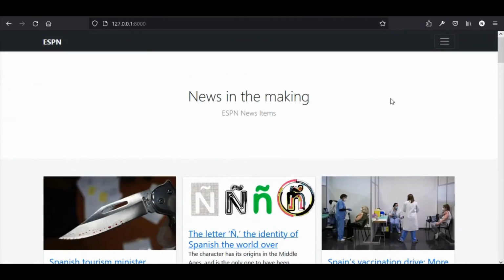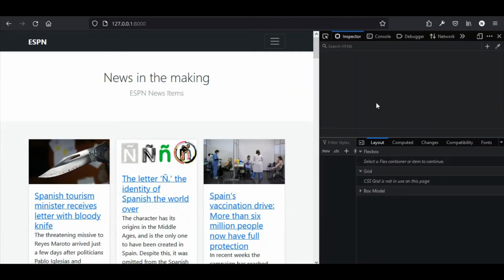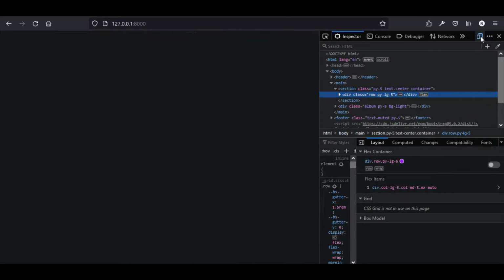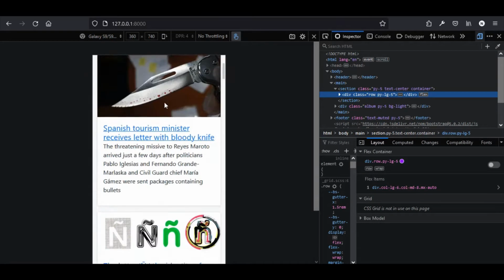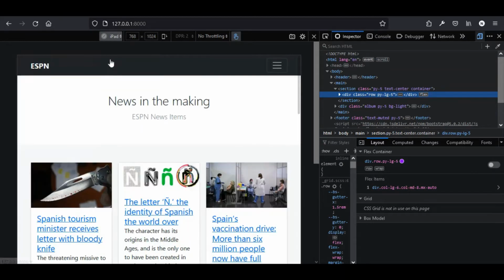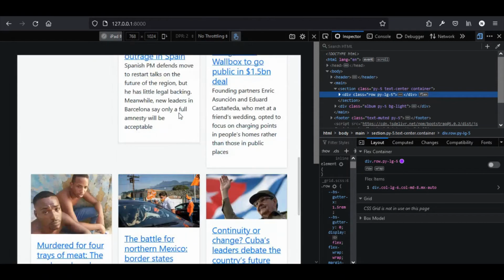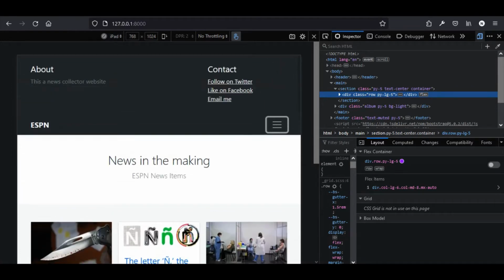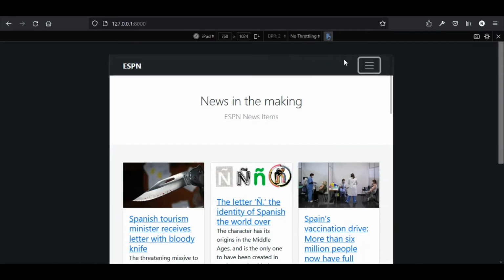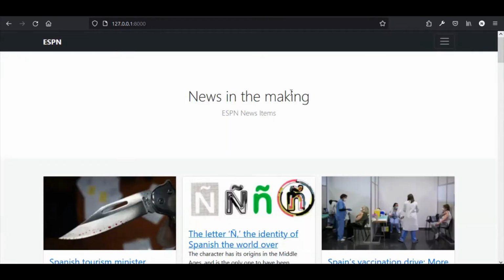And if I just try to see how responsive this website is, I can click on this one, and this is the mobile view, which is highly responsive. And also for iPad, you can see how this will be displayed. It's so cool. Okay, let's start making this nice website.